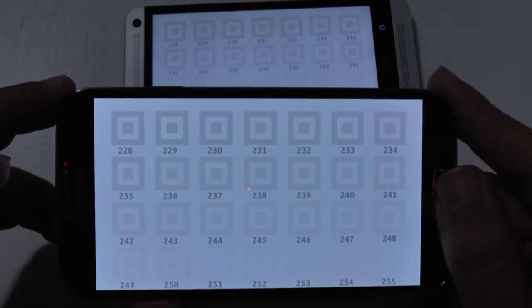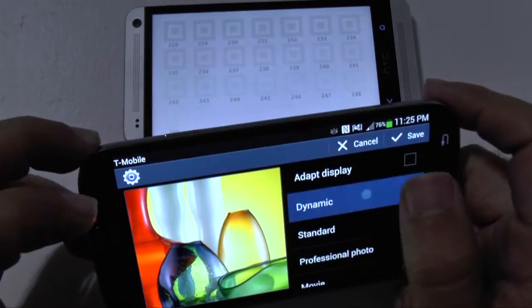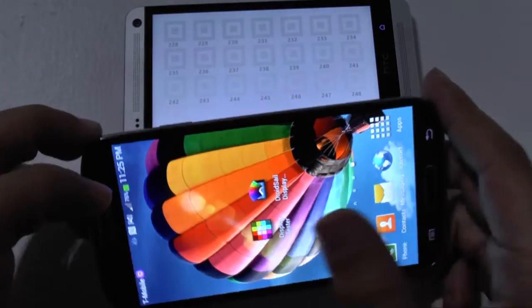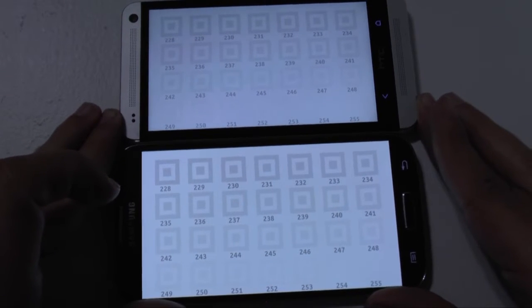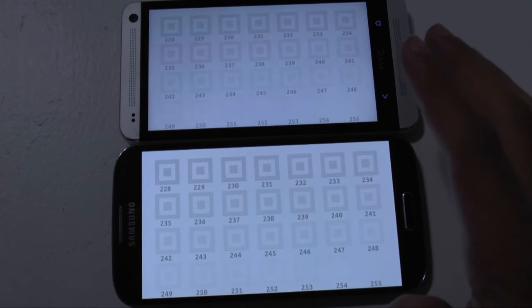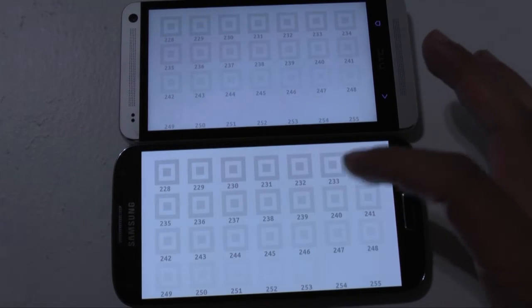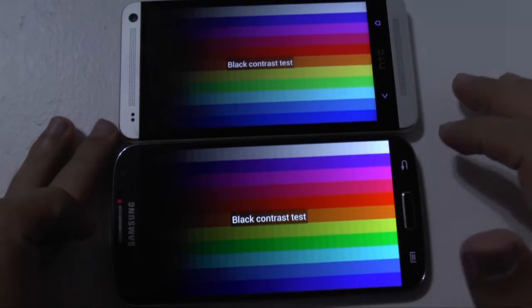So again, it kind of just depends on what type of screen you want to have. And this is just one thing I wanted to point out because, you know, it really shows a difference in terms of displays. If you want the best kind of screen, neutral, true to life, professional photo on the S4 would most likely be the best one.